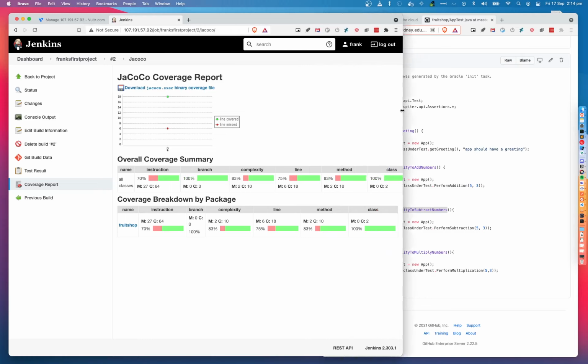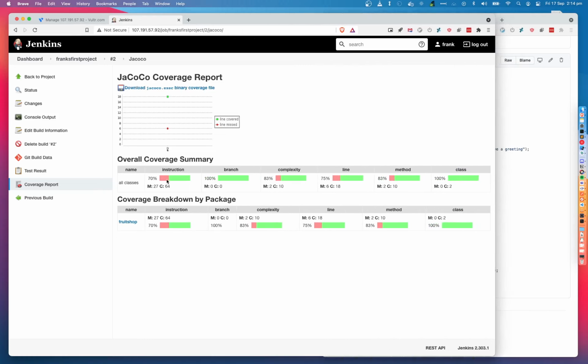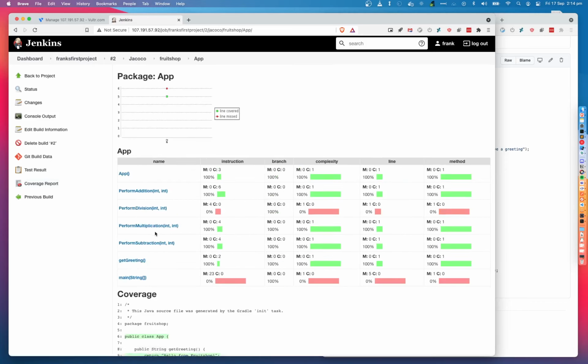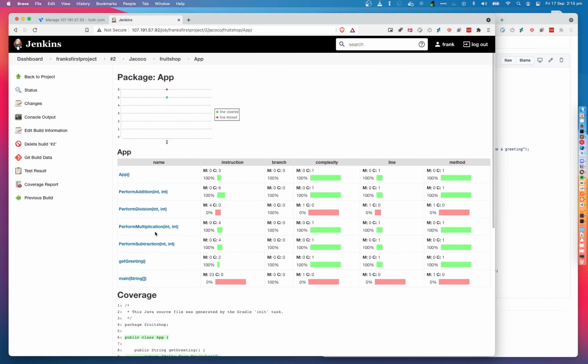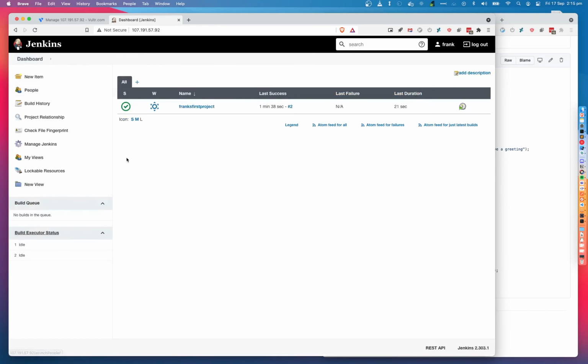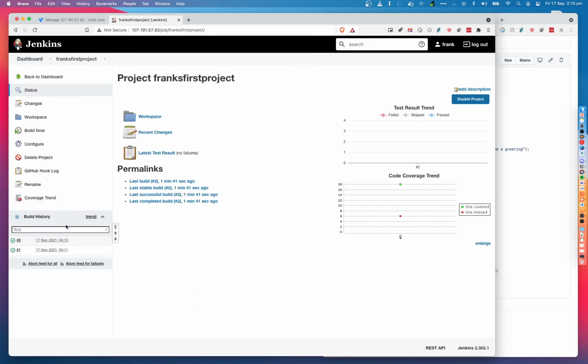So you can see a breakdown. I'm just going to expand that. So you can see a breakdown of all the instructions, complexity, line, method. It gives you a nice breakdown. So you can click, click, click. Beautiful.